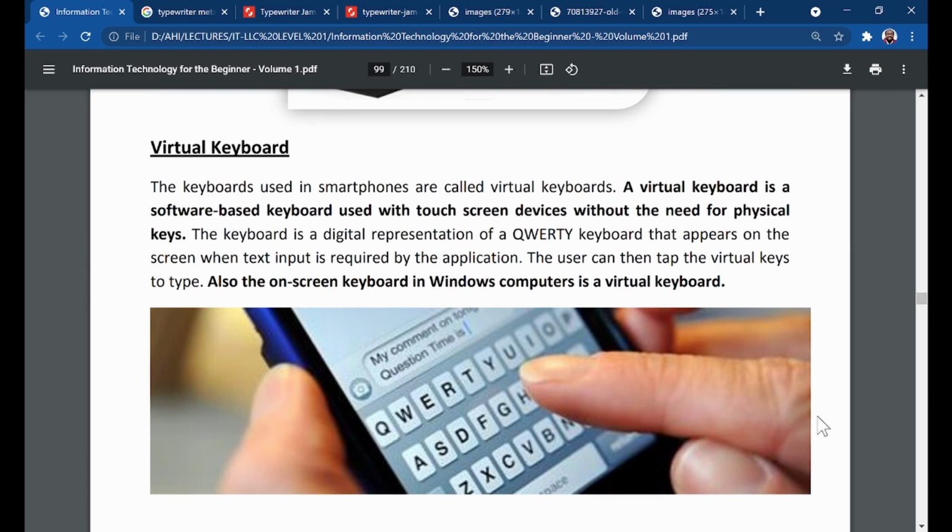We also have a type of keyboard that is called the virtual keyboard. The keyboards used in smartphones are called virtual keyboards. So with your smartphone, we are actually talking about the touch screen smartphone. When you want to type on your smartphone, you see that the keyboard will appear. So in IT, anytime you hear virtual, it means a system that appears like a hardware, but it's not really a hardware. It is actually controlled by software.